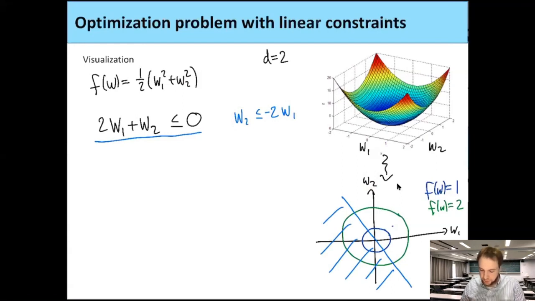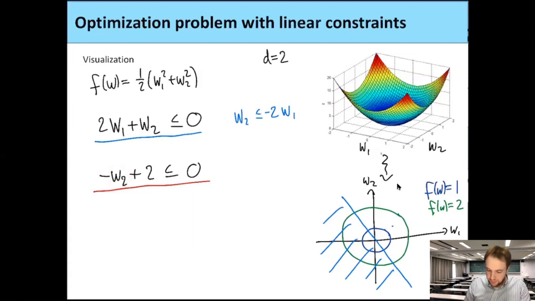So this picture still has the linear constraint, and we also have this point here, but let's add another linear constraint. Let's keep it easy. This here is also a linear constraint, and it just means that w2 is greater or equal to 2. So we have this constraint here, and we are just allowed to find something here on top.